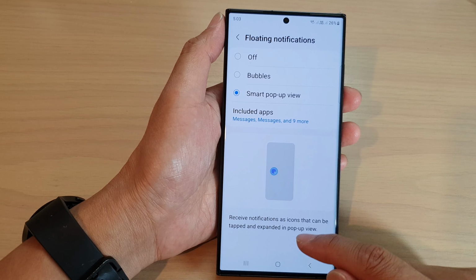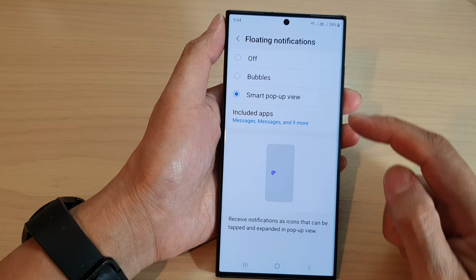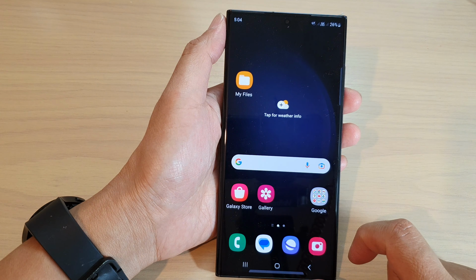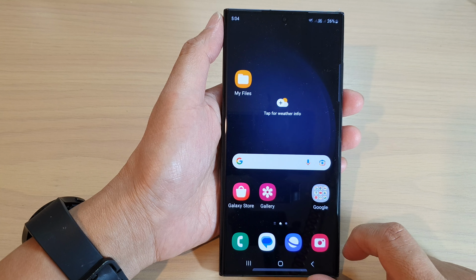And that's it. So select one of the two options and then tap on the home button to go back to the home screen.